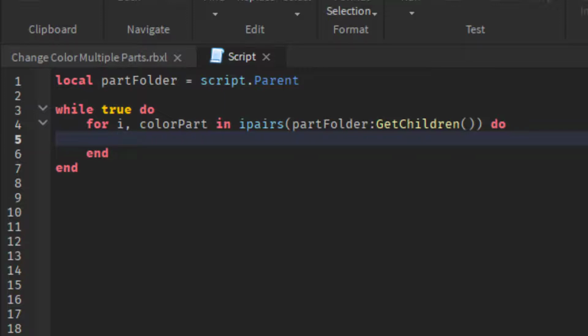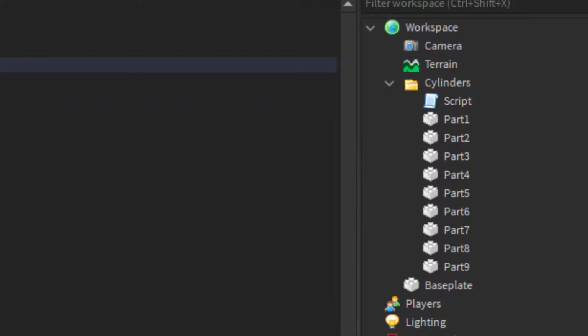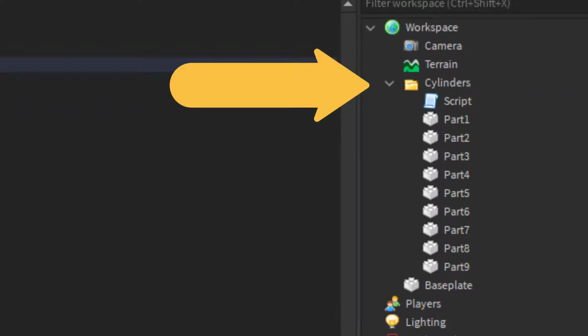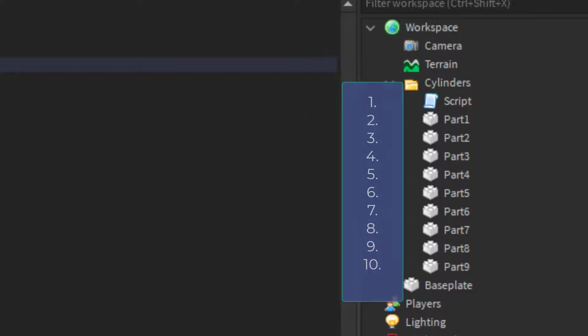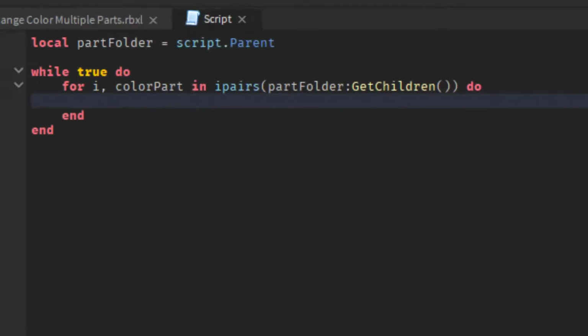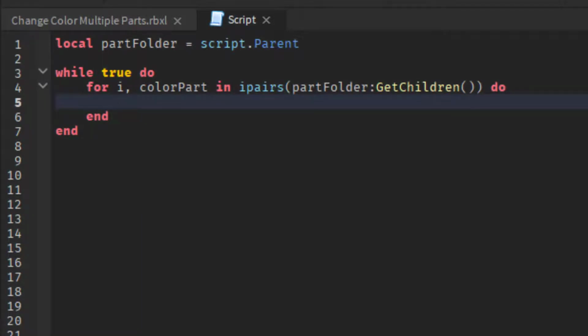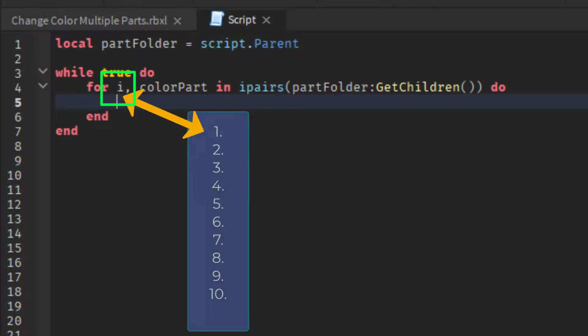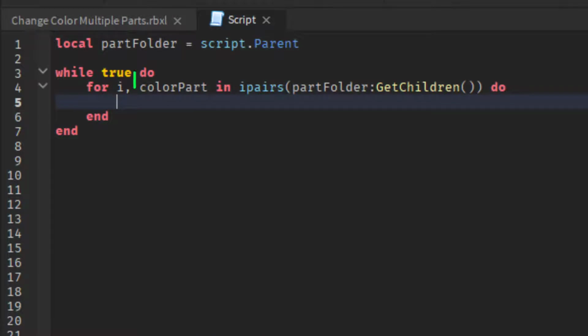What this for loop using ipairs does is it looks at the cylinders folder, it numbers each of the items inside of the folder, and then it's going to do whatever code we type next to each of the parts. Looking at our current line of script, the I represents the number of the current part the script is looking at. Or you could say it's how many times this code has looped through the folder. The second item, color part, represents kind of a temporary variable. It's representing the part that's associated with I in the current loop of this coding.